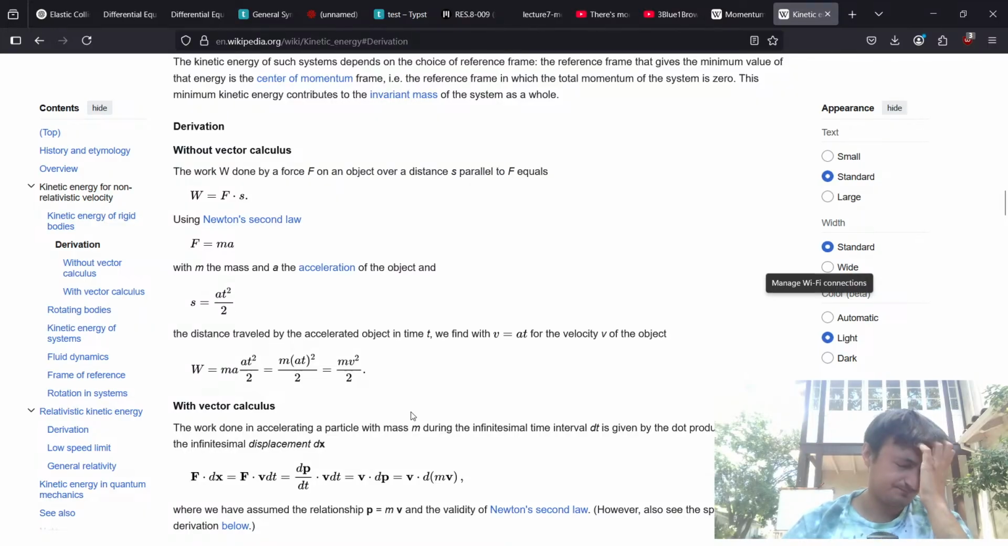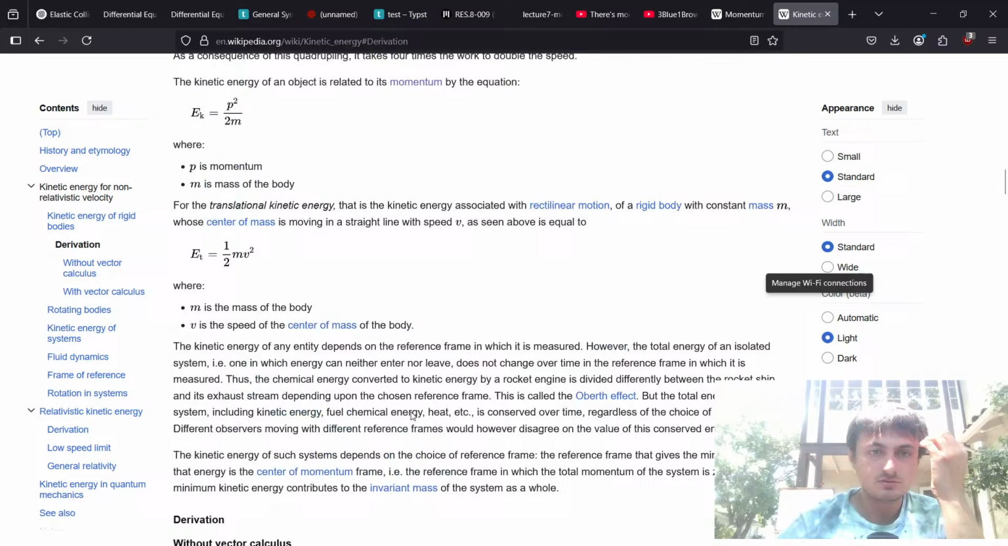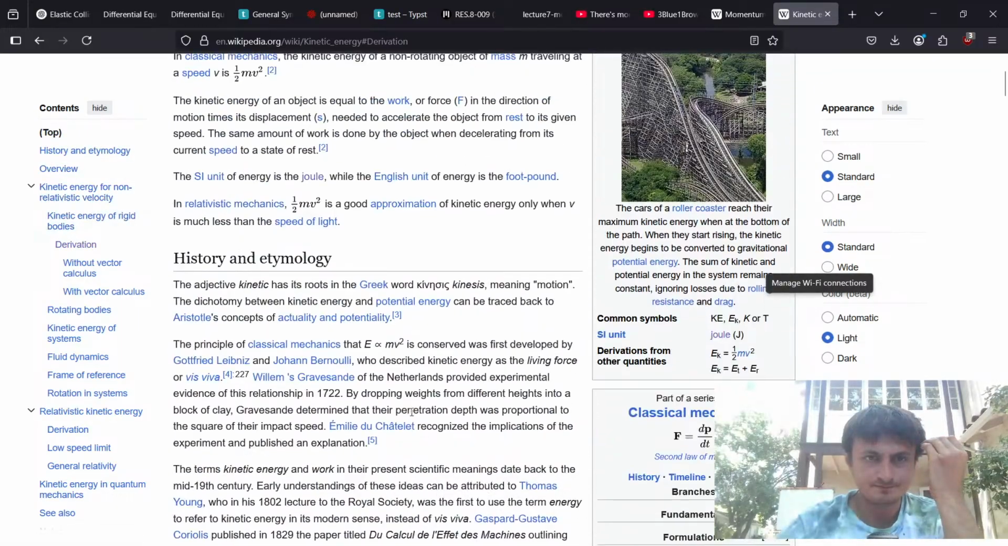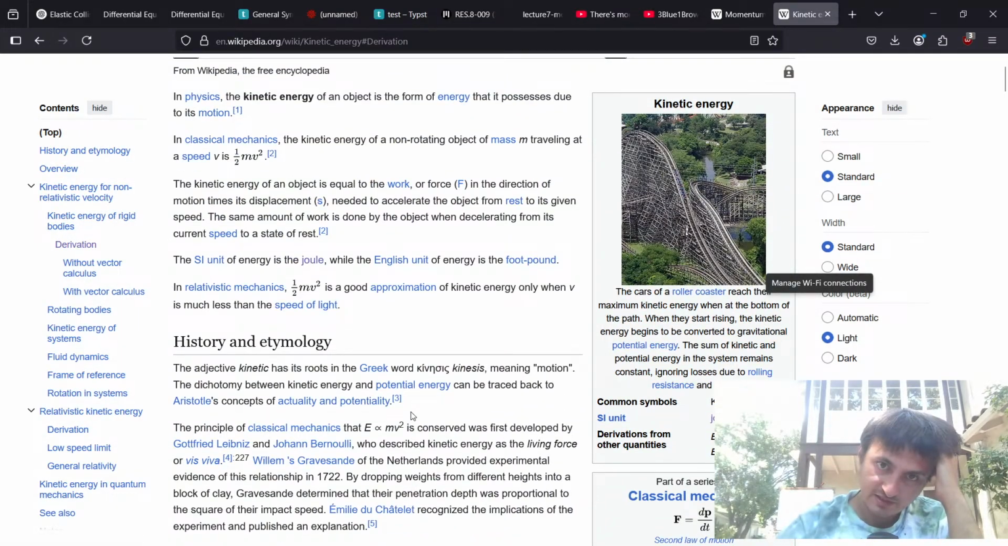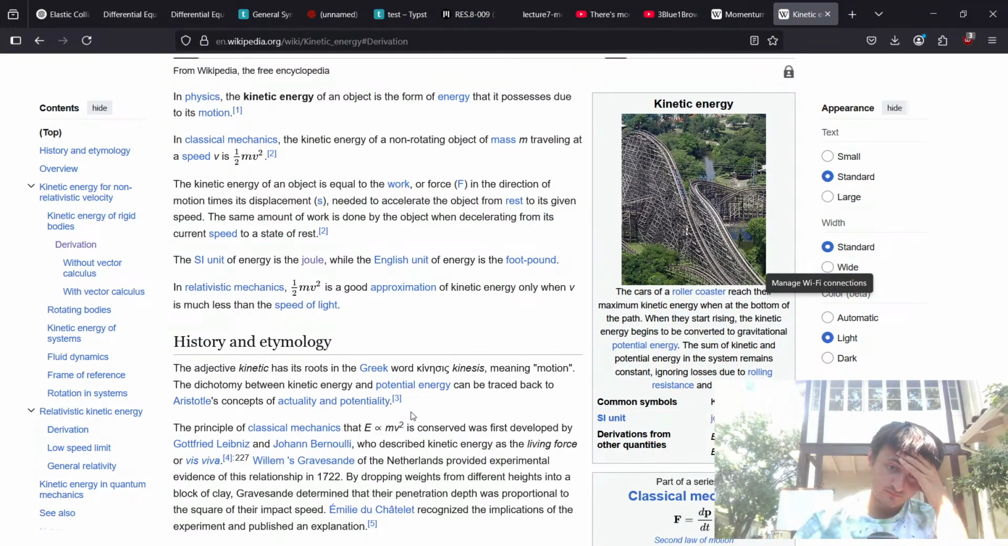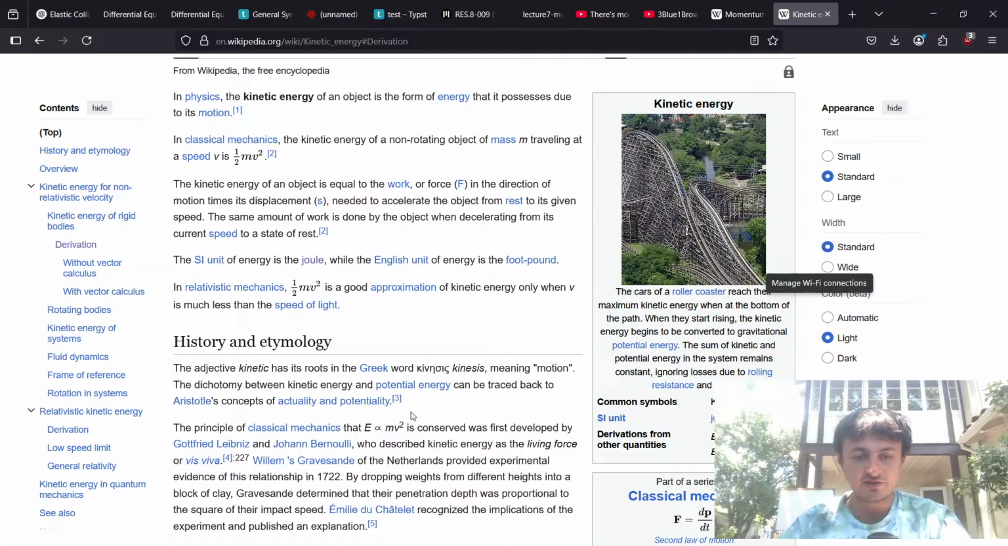Okay, so we are trying to derive the amount of kinetic energy. The kinetic energy of a non-rotating mass traveling at speed v. So all we know is that this mass m is moving at a velocity v, and we could just call something the kinetic energy and set it equal to this random expression.